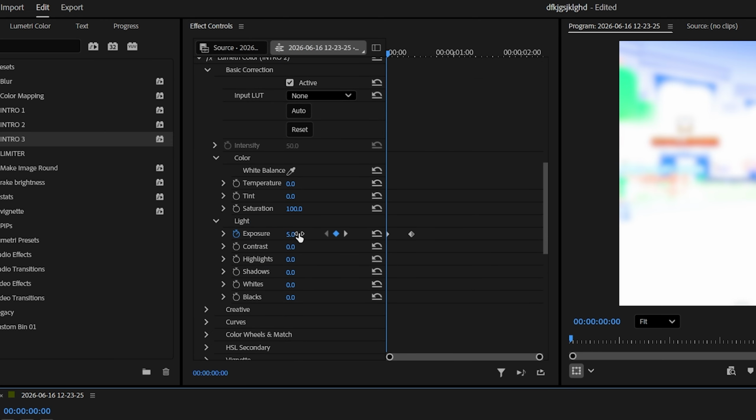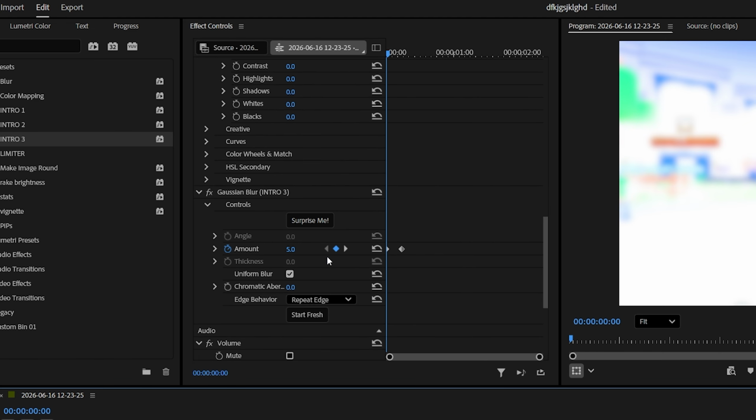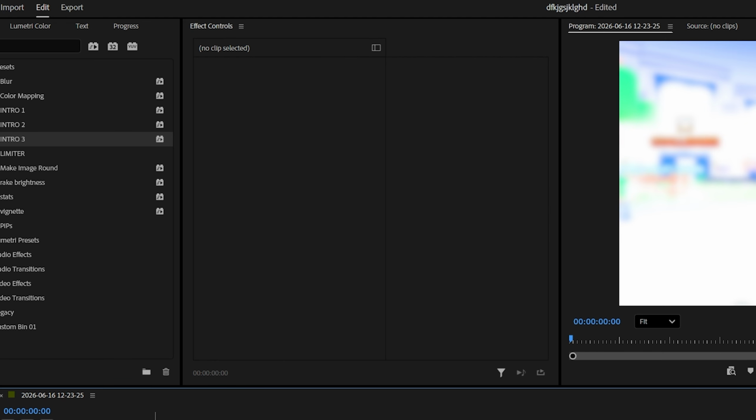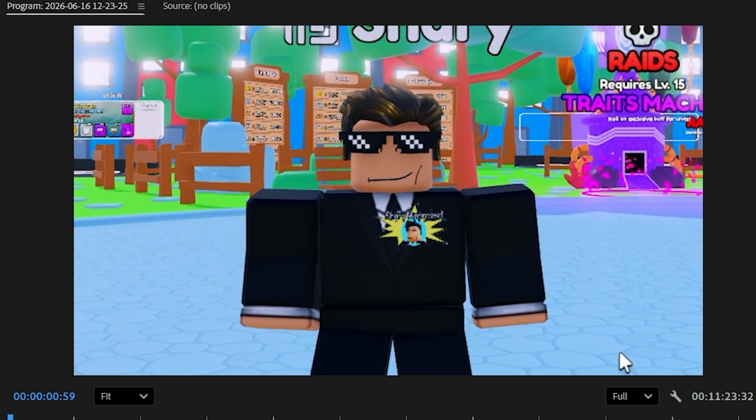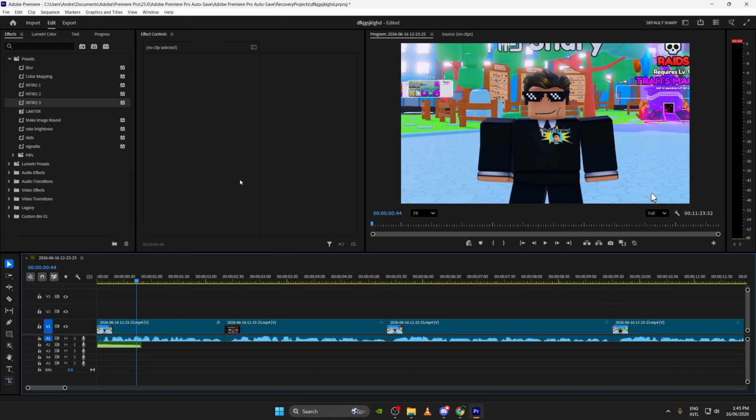Exposure, it's kind of simple. Just 5 to 0. And then the Gaussian blur, it also goes from 5 to 0. And then you mix all those three together, and you get that kind of intro. You should just make presets like I have.